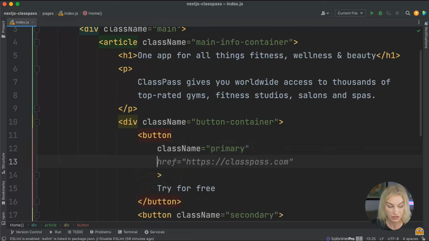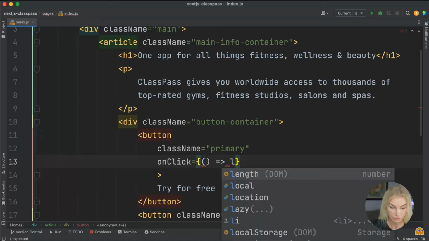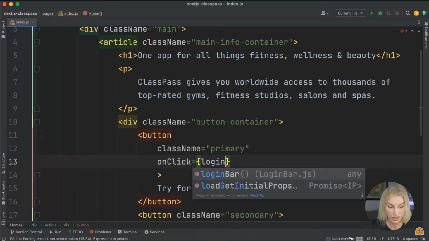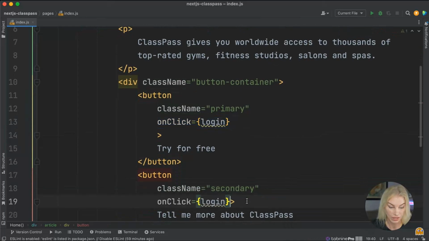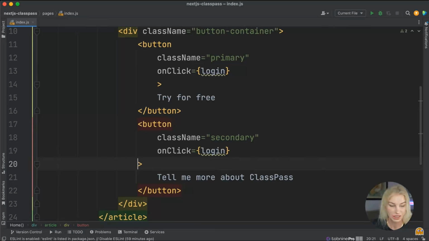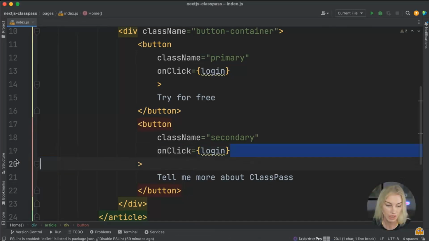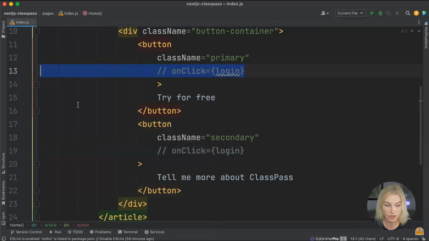onClick. What do I want to happen? Well, I want to essentially log in. So we're going to write a function to log in if this is clicked. So essentially, we're going to define login and do the same for if we actually click on this one. So they're both going to take us to login. Okay, great. Nearly done. We just have a few more things to do. I'm actually just going to comment this out because, of course, we haven't written that function at all.